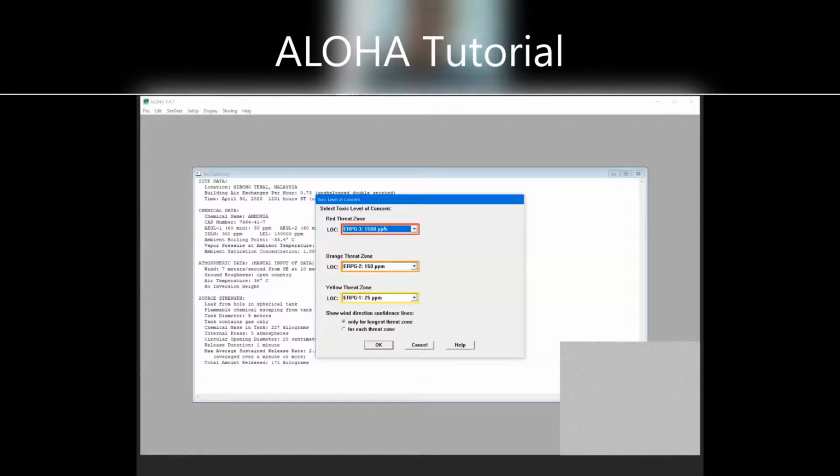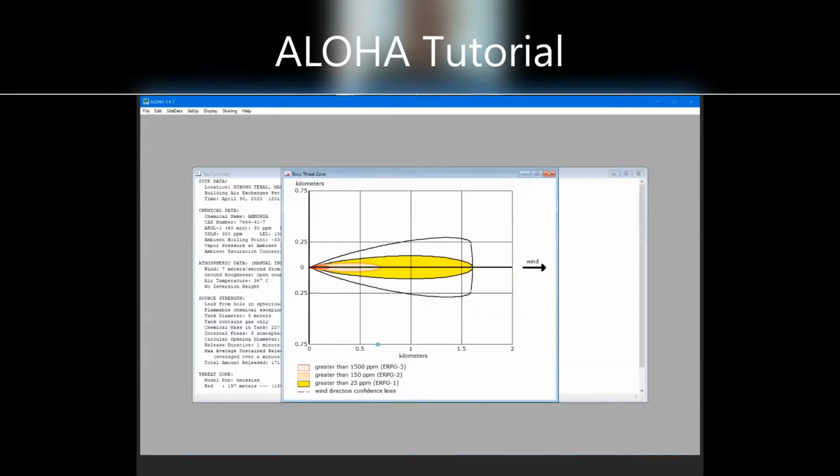Okay, because you are the one that will make the analysis for this figure. Okay, from this figure, you make your own analysis. ERPG 3, 2 and 1. Okay, then only for longer straight zone, click OK. Tada, okay. So this is your output from Aloha. Sampai sini saja output from Aloha. Okay, toxic threat zone.